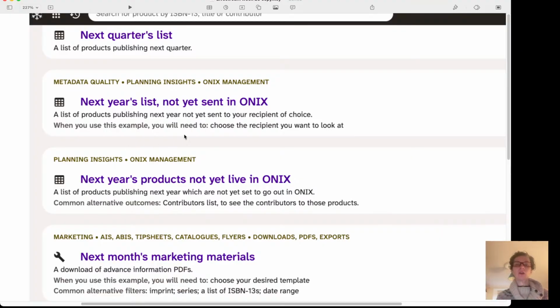And then, this is possibly work in progress, but it says when you use this example, you will need to choose the recipients you want to look at. So you can also layer on there, I want to see next year's list where the products are not set in Onyx, and it's for the recipient Nielsen or something like that. So I've misspoken there, not yet sent in Onyx, as opposed to not yet set to be going out in Onyx. There's another one, this one down, next year's products not yet live in Onyx. That's what I should have said then.